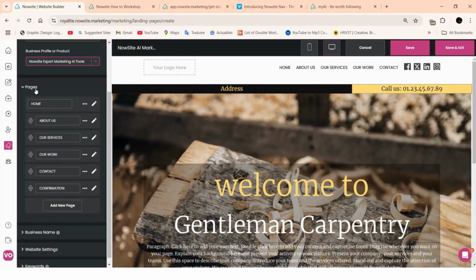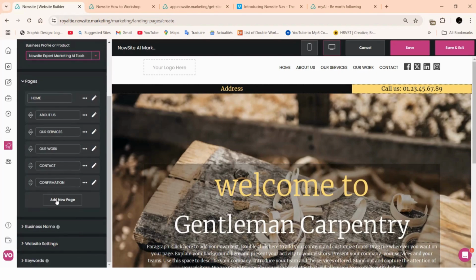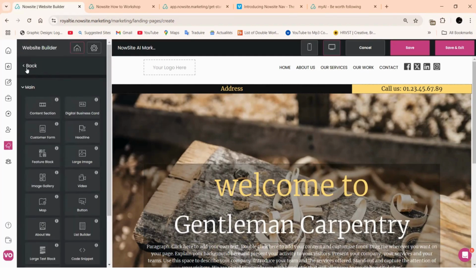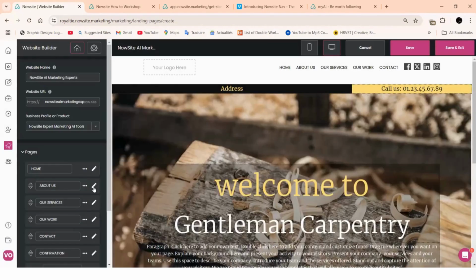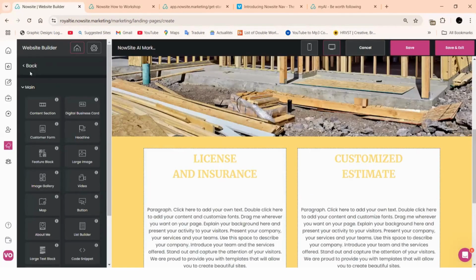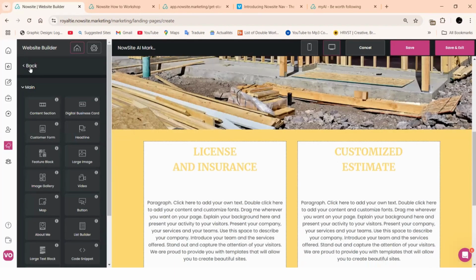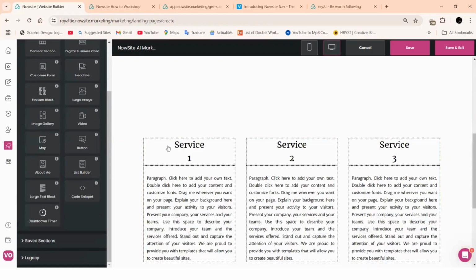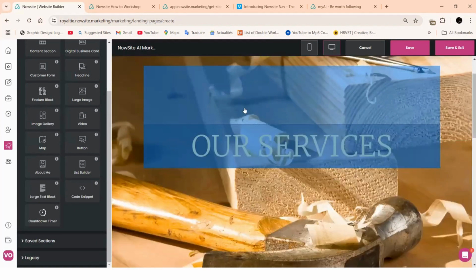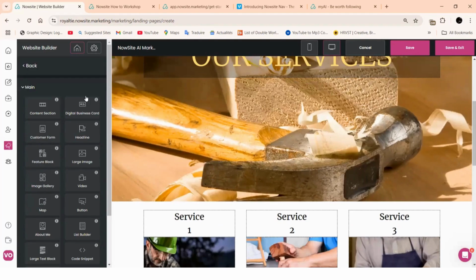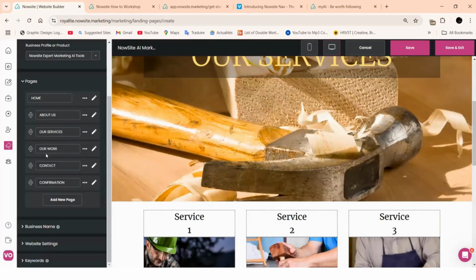You can see that we have a page setting, a set of pages: our about, our services, our work, our contact, confirmation. These are the labels, the different pages that they have. I can navigate through the different pages by clicking on the digital pencil here. It allows me to see what these different pages are made of. I can click on back and navigate through the services. This gives me a good idea of what they have already in place and how I will be adapting this.